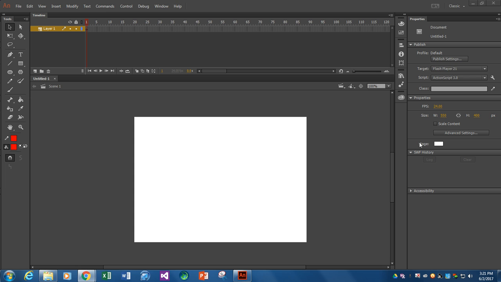So here are the stage properties. And you can see the frames per second by default is 24. So if you want it to go faster, you can set it to 12. So every 12 frames will take 1 second to play. Here's the size, the width and the height in pixels of our stage.